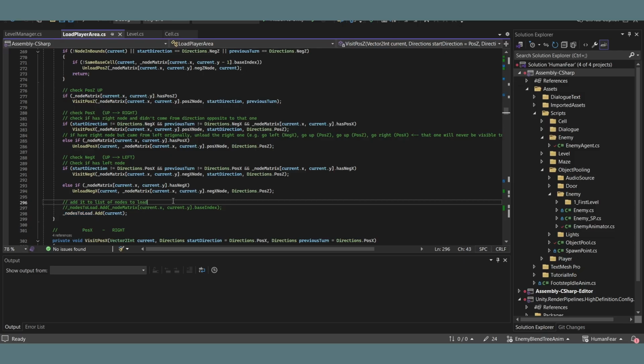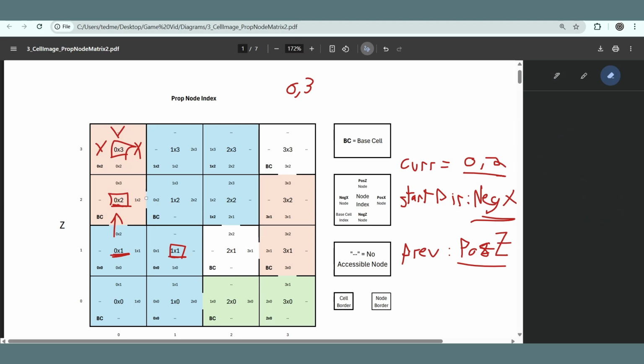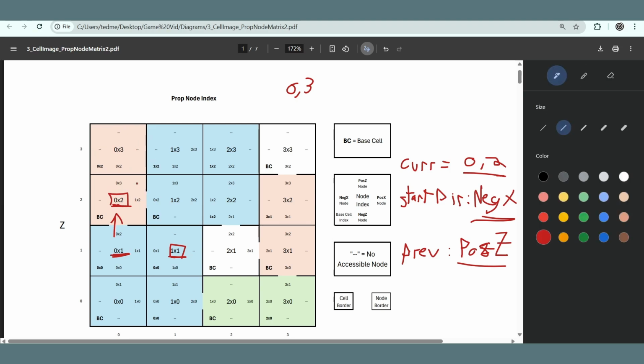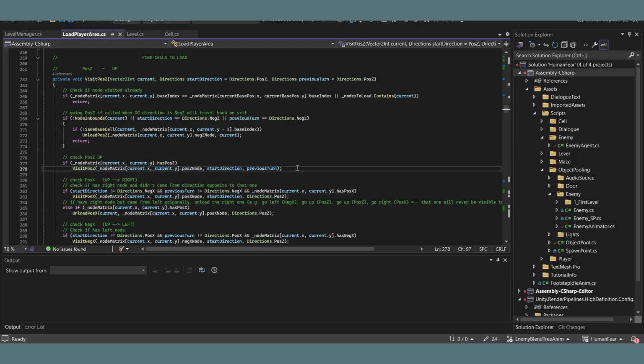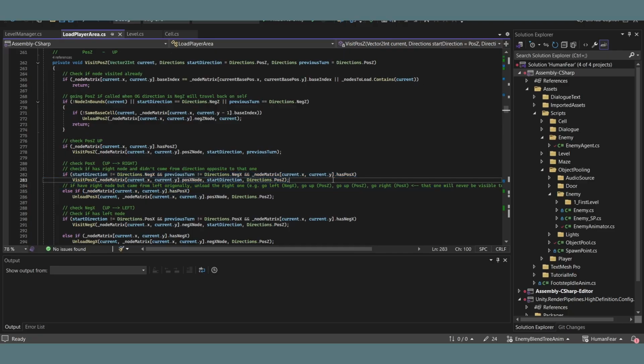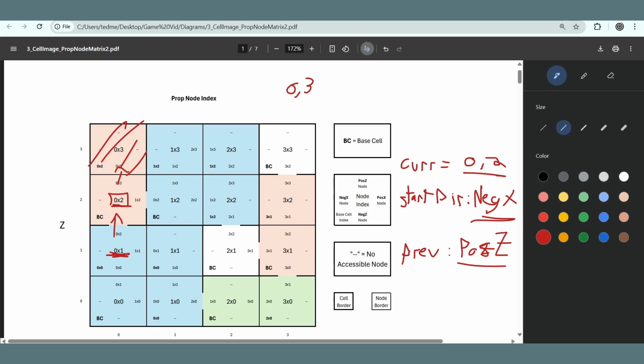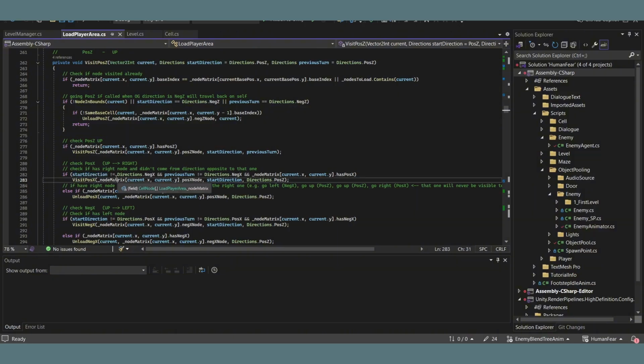Then going back in time to when we are still only at this node. So now everything that went up from here is completed. There's nothing else to execute. We're back at this node. We've just called visit positive z and that's finished. And now we check if we can visit positive x. So if we pretend that this is actually the node that the player is in and the start direction was also positive z, then we would check neither start direction nor previous turn is negative x.